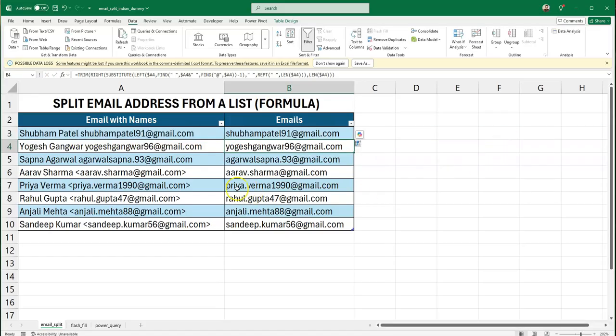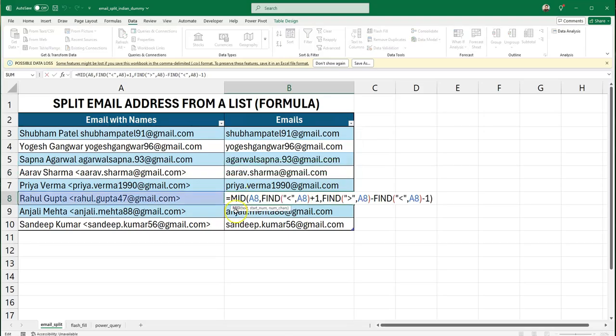And again, if I show you the solution for those email addresses which are with the less than and greater than signs, in this particular solution you can see that I have used the MID function and FIND function, with the logic that the FIND function identifies the position of the less than and greater than signs. Then from that position, the MID function fetches the email address. So these things become very complicated and time consuming when the user applies a formula.